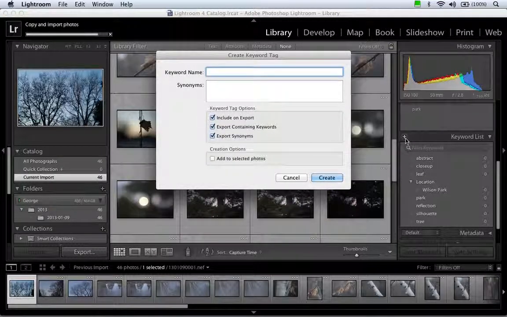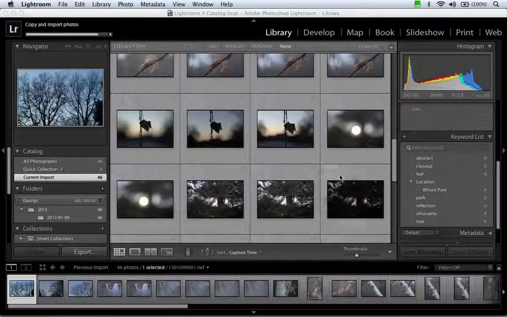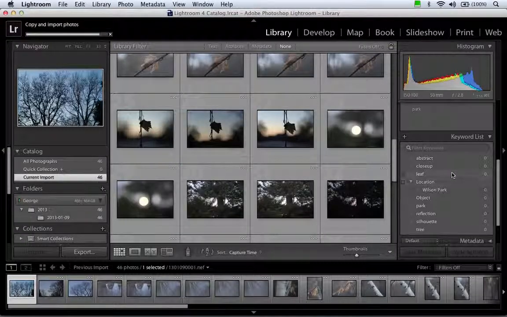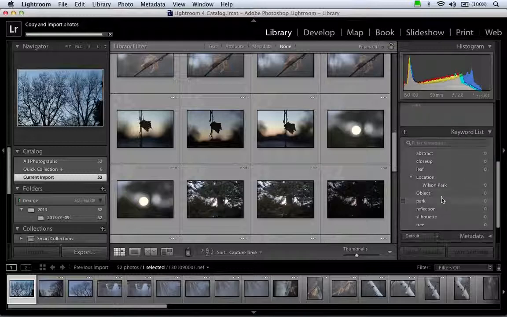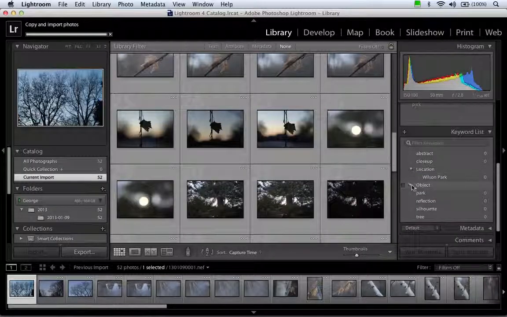And then I'm going to create object, which will be another parent keyword. You can have as many parent and child keywords as you want. The system I use is using a capital letter to say this is a parent, and then underneath of that go the child keywords, which are lowercase.